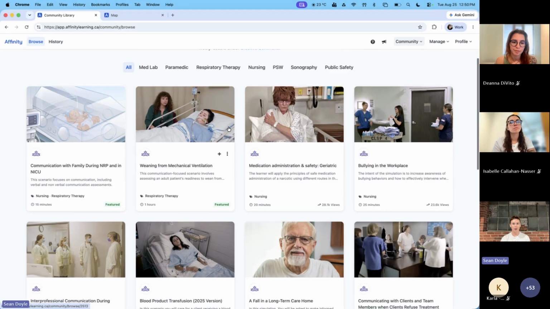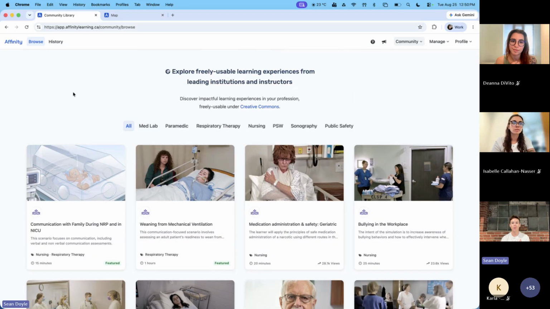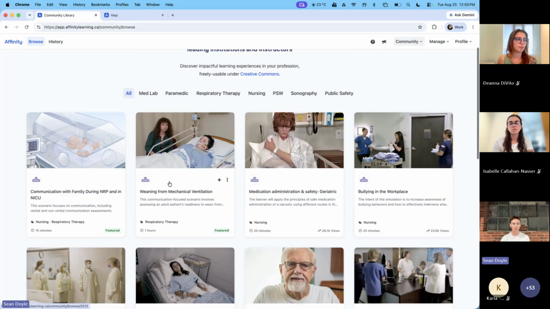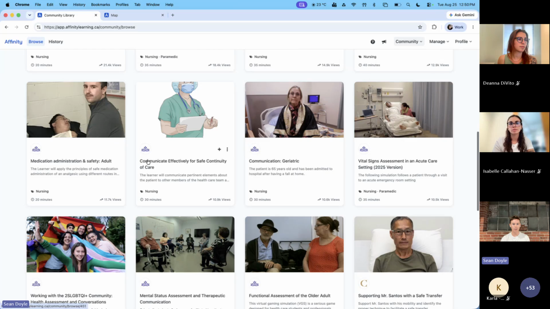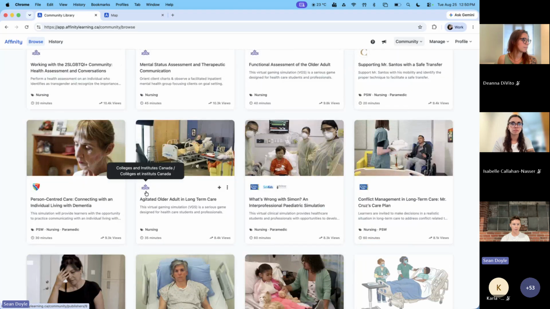These are all organized by profession. Because our roots are in healthcare and human services, you'll see that the domains represented here are within that overall umbrella, but really anything where you want learners to practice communication, decision making, any kind of real world skills, Affinity is a good fit. And you'll see that there's a logo attached to many of these, and some of them have multiple contributors. These are the publishing institutions that funded or organized the creation of the resource.